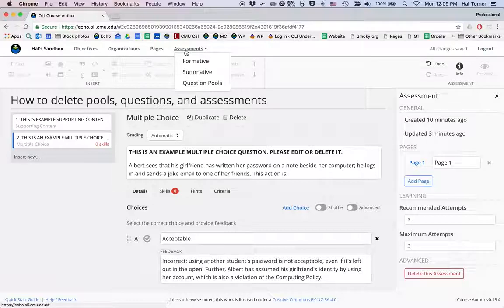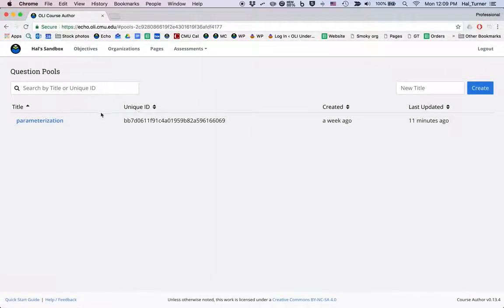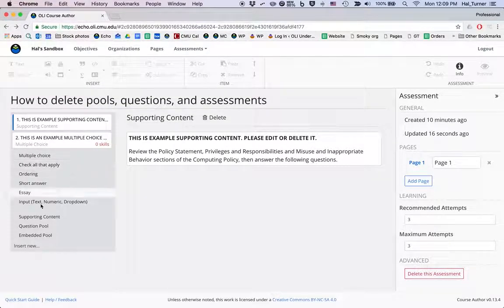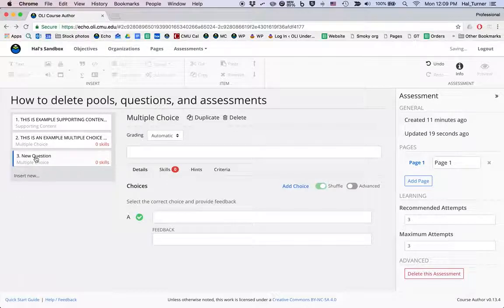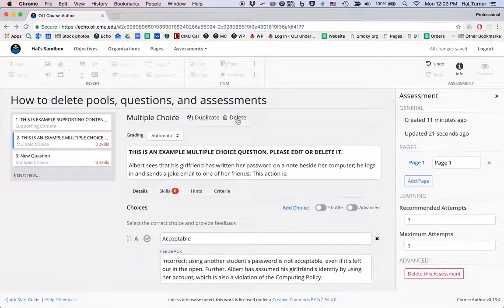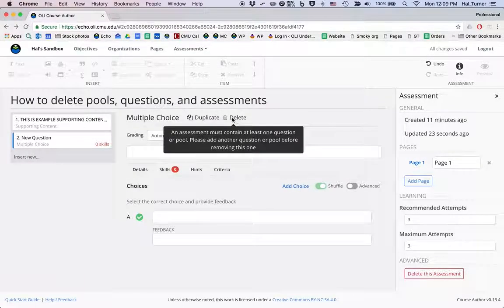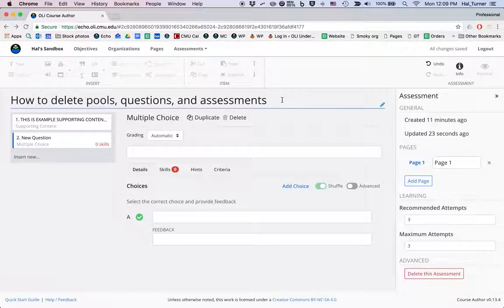You're not actually deleting the pool. What you've done is only removed the reference. So let's go to the question pools and you'll see that parameterization is still a pool available to you. By the same token, you can add a new question and delete the original one. And now I have only one question left in this assessment, and I have to have at least one. You're unable to delete the last question in an assessment because there must be at least one based on the validation rules.